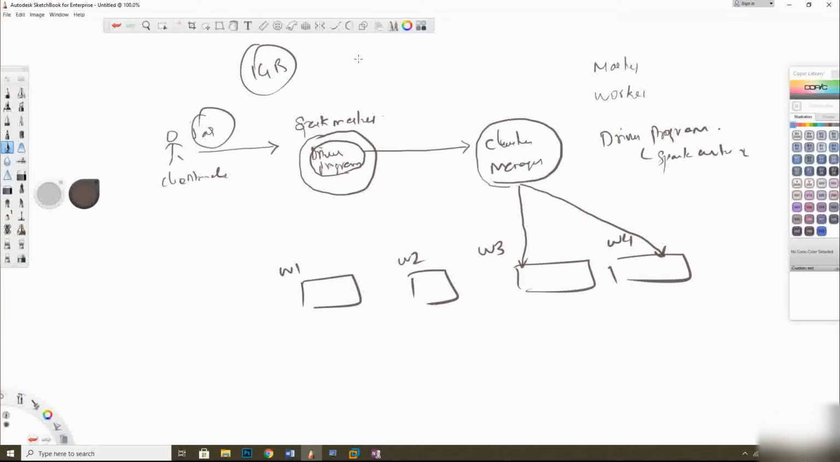I'm assigning some tasks. Imagine this 1 GB file has been split into two blocks, B0 and B1. B0 has been stored on worker node 3, and B1 is on the fourth machine. The cluster manager will identify this B0 and B1, and that is what we call data locality. I want to start my job only on the node in which my data is present. That is called data locality.